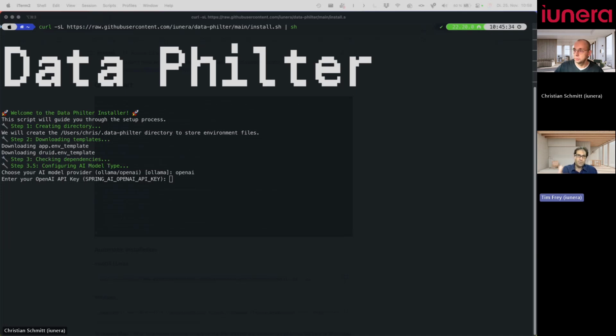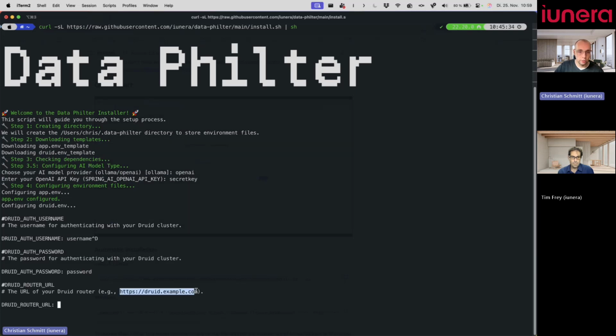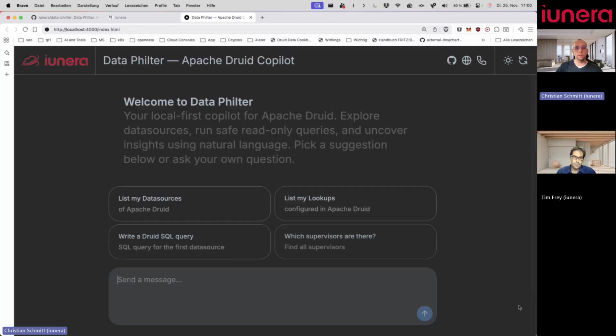Later, we execute the same thing again, and we do it in different model sizes on the computer. For the video, obviously, I will not put any secrets in. I will stop the video and then do it again. The first thing is you enter your OpenAI API key. The second thing is you enter your username. The third is you enter your password. Then you enter the Apache Druid URL. And then the app is going to start. Voila.